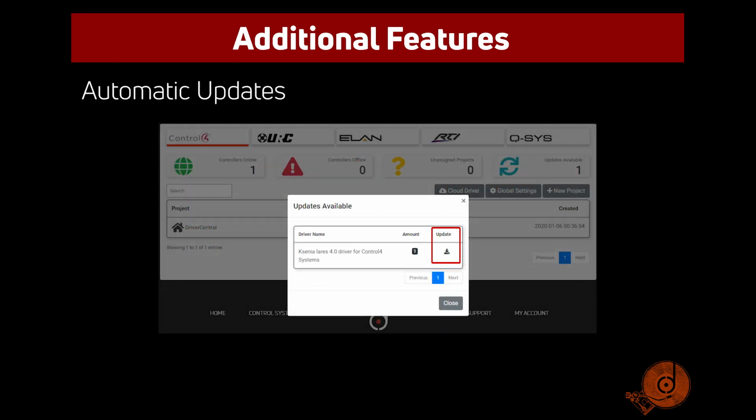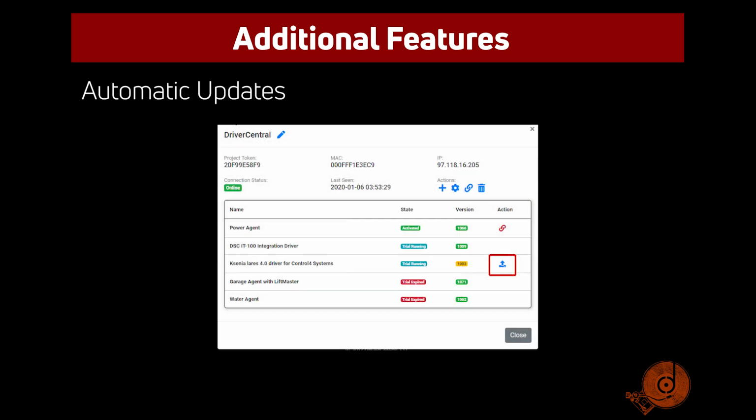You may also choose to manually update your drivers through the project's portal. Using the updates available section, you may update a driver in all projects at once, or you may go into each project to select which driver to update.